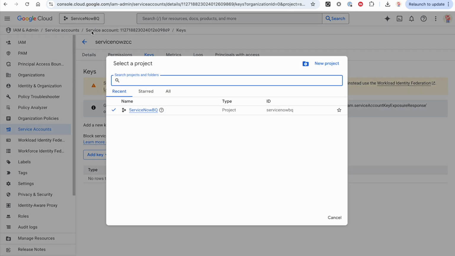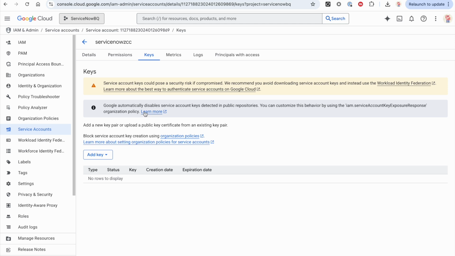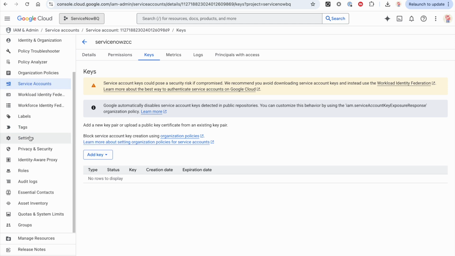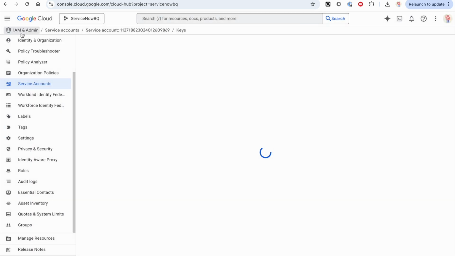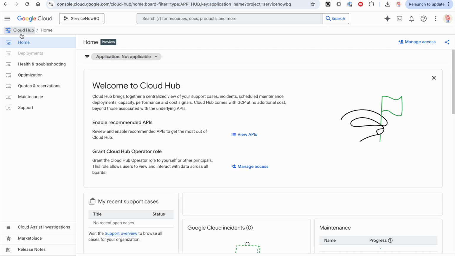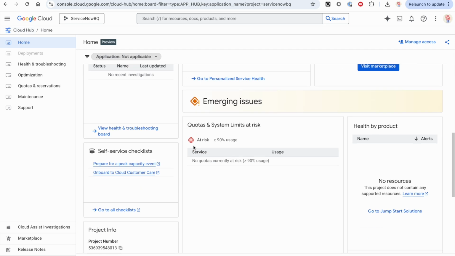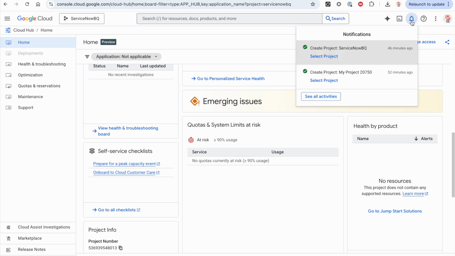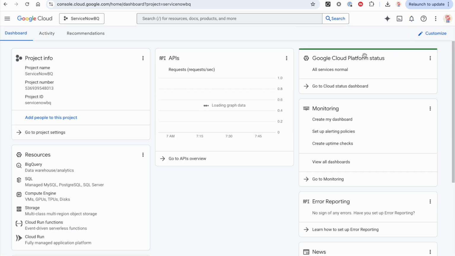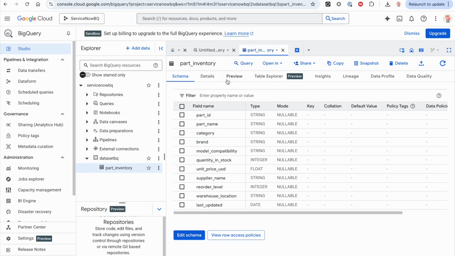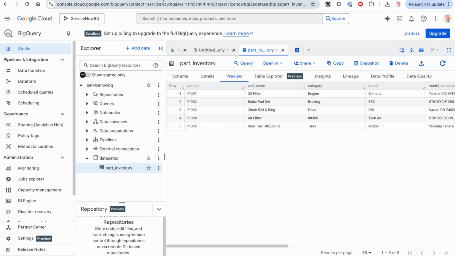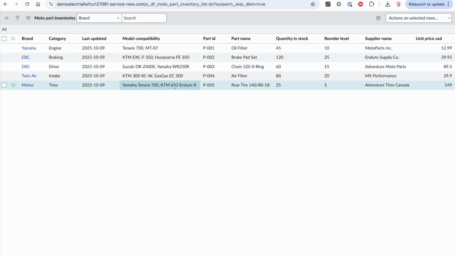If I go to my BigQuery project here, I'll have to see how do we go back to my database. I'm gonna go back to Cloud Hub, and if I go to, kind of not really familiar with the UI, as you can tell. Here we go, got my project, got my resource BigQuery. I got my data that we imported, so we've done it together, part inventory, and I can do preview. And what you see here, it's exactly what you see here. That's the whole point of Zero Copy.